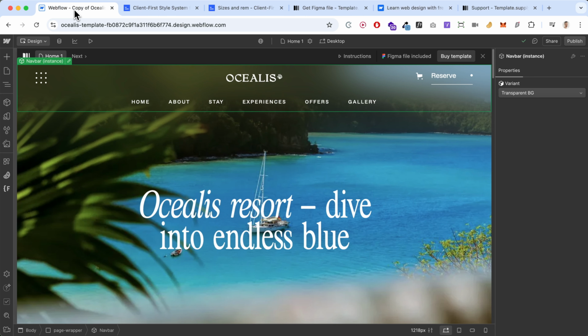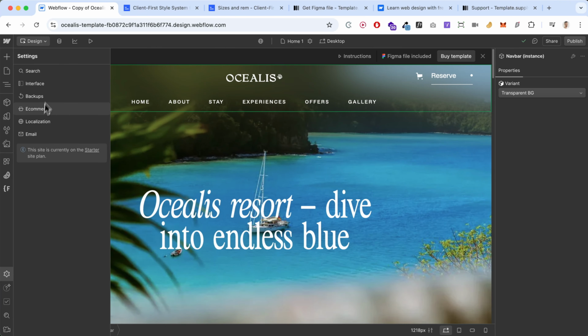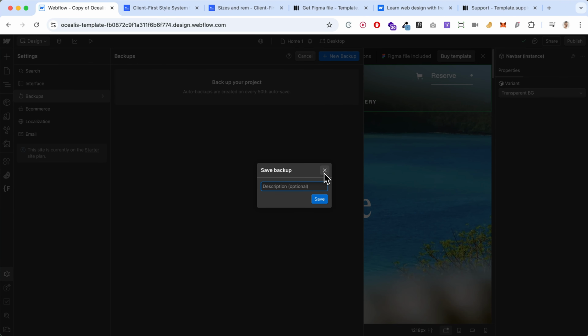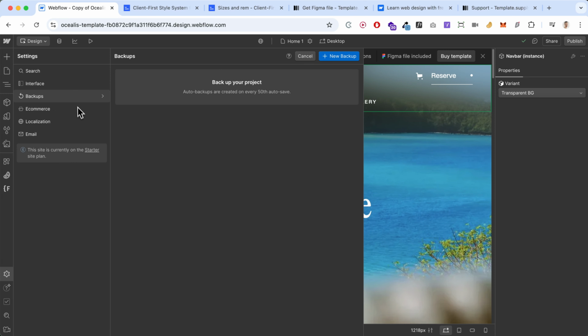Another important thing is that you can always create a backup. So once you get your template and create your new project using the template, you can just access the settings, click here on the backups, and here you can just create a new backup to restore every time you want to go back and revert the change that you made.